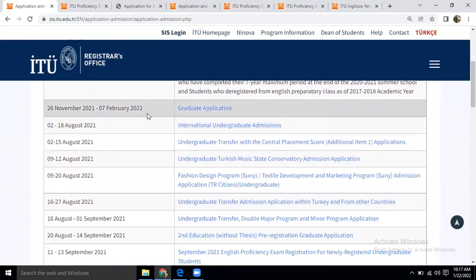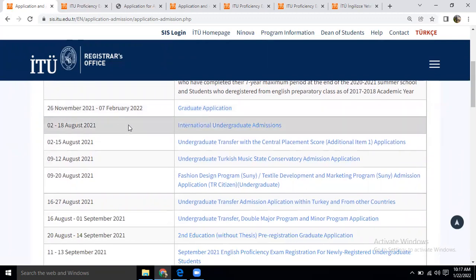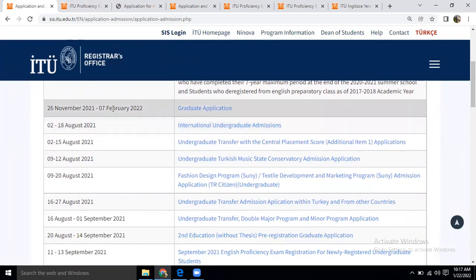Graduate level applications for international students will be from 26th of November till 7 February. It means they have already started.